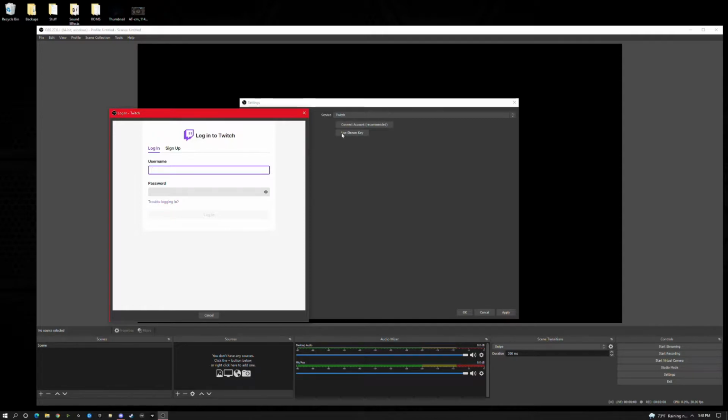Now, that's a little bit more complicated in ways like that. There are platforms that only use stream keys. They don't have a connect account option. But because we're using Twitch, we'll go ahead and use that. So give me just a moment. I'm going to log in, and then we'll go from there.